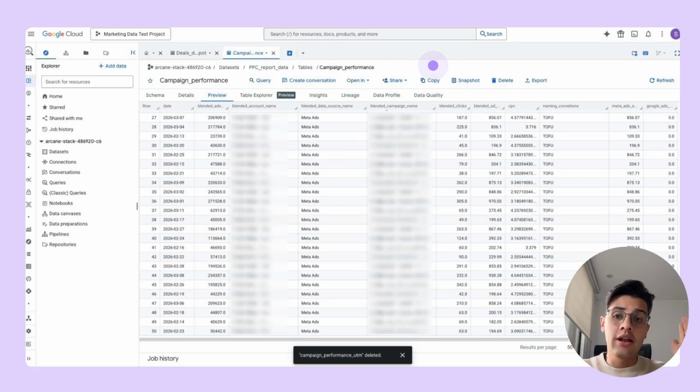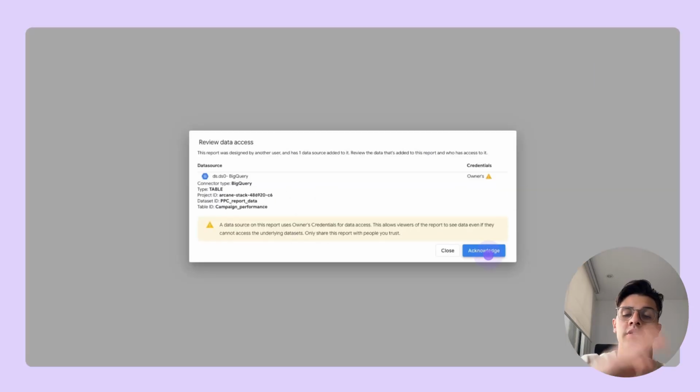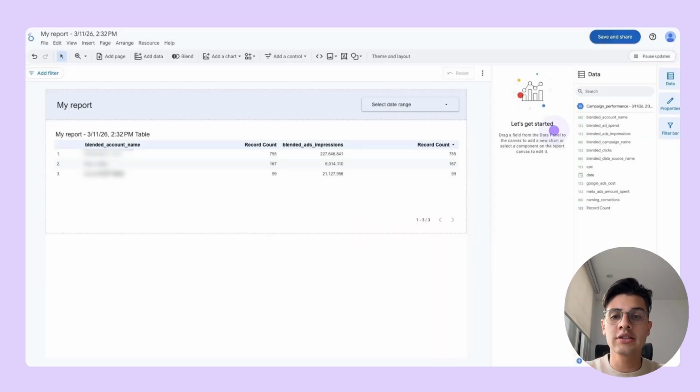That's perfect. Now let's connect this table to Looker Studio so that we can create our dashboard. So we are here in Porter Metrics again, and if you see in the top right, there's a button that says View in Looker Studio. If you click on that button, you will be redirected to Looker Studio. You have to acknowledge the data access, and then you will see here in the data panel that you have connected a data source whose name is campaign performance.